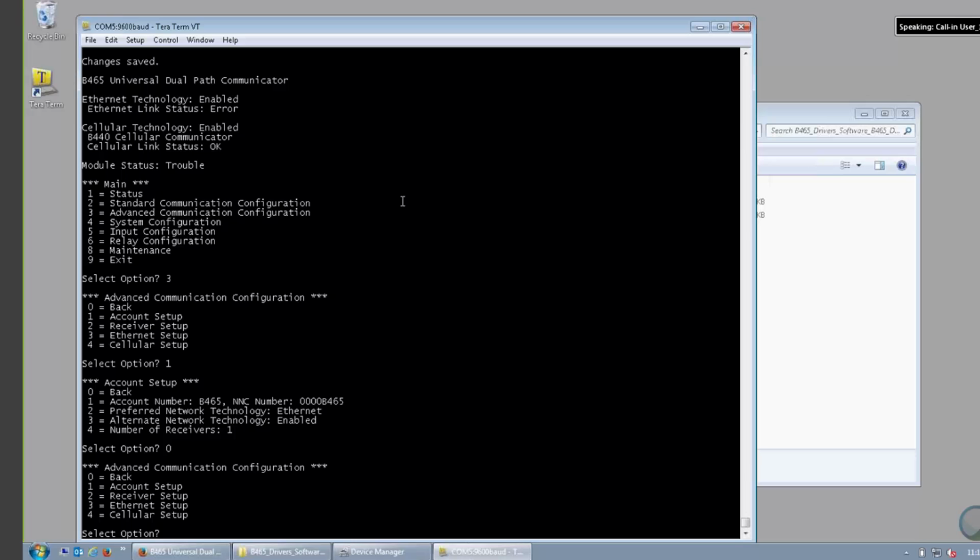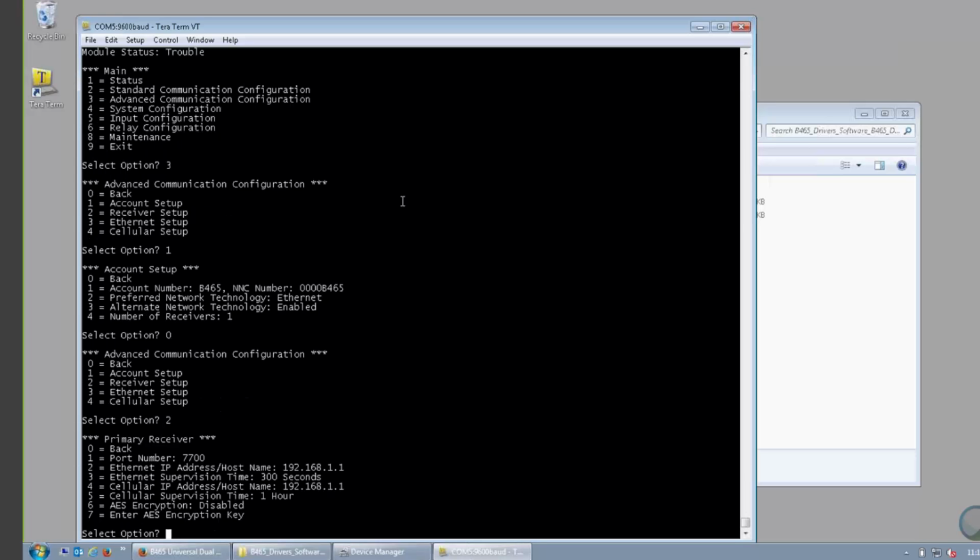Then the receiver setup should be the same thing as well. I set up the port number, the IP address, supervision time. There are a couple of other options here: the AES encryption, whether it's enabled or disabled, and the encryption key. So if the central station that you're working with wants to use encryption on their connection, then you would need to come in here to this advanced setup. But I'll just skip over that for now.